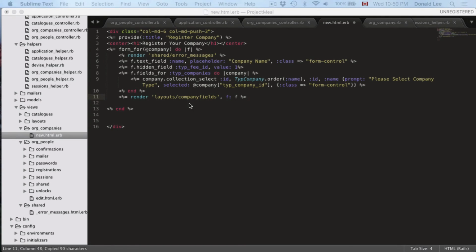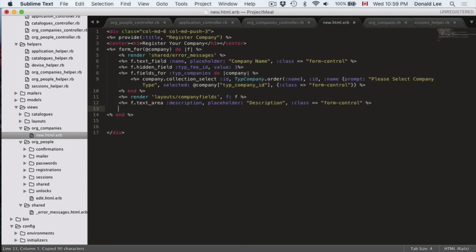One last thing I want to do is I want to make a field for text area, just so they could type in the description if they have a summary of what their company actually does. And of course, we need a submit button, a register button to register their company.